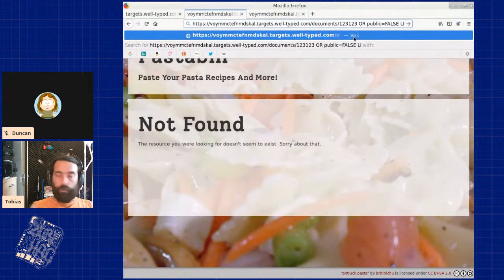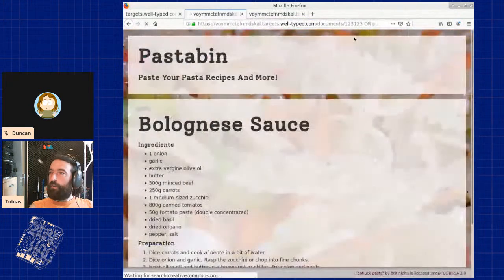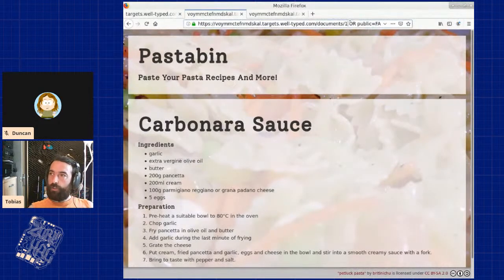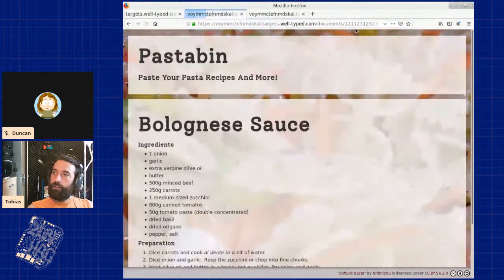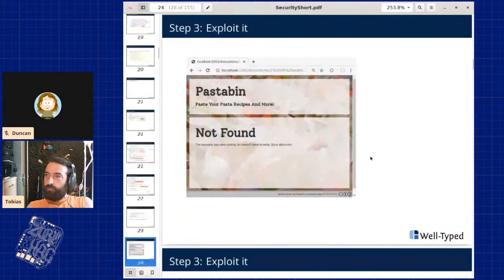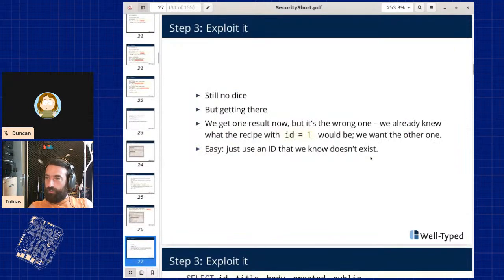So we can do that with one. Same thing. But if we use one here that does exist, it just gives us the one that does exist, and this is a public one. So this is not interesting. So we need to make it not use those. Right. So that's the SQL injection attack, how it's usually done in simplest form.